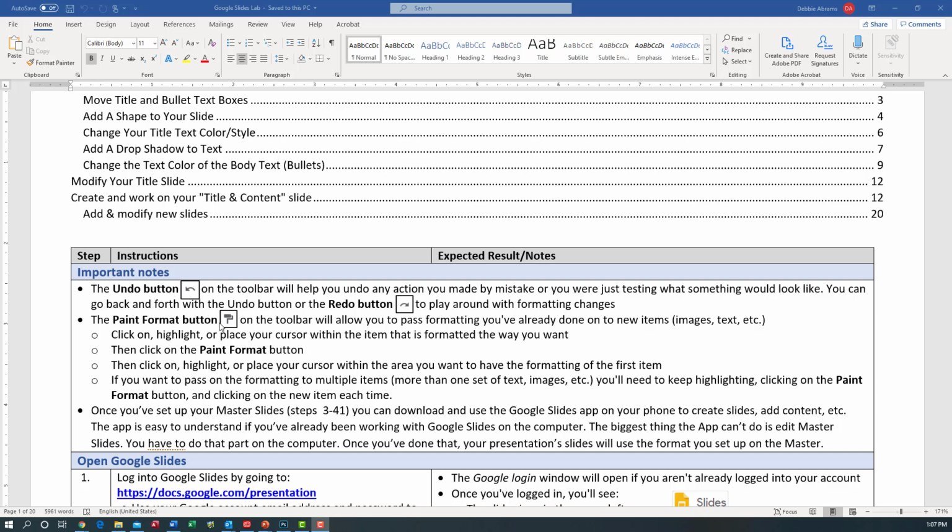The paint format button, remember I told you that this guy is a little superhero? This is really useful for any time you've already done a whole bunch of changes to an item. Like maybe you've done your text and you've made it bold and italics and bigger size and red, and you want to do that for all of your headers, and you don't want to have to constantly make 5 or 6 changes for every line.